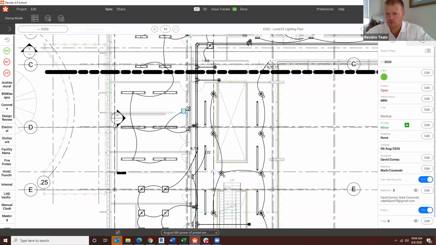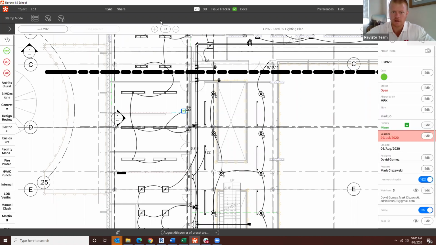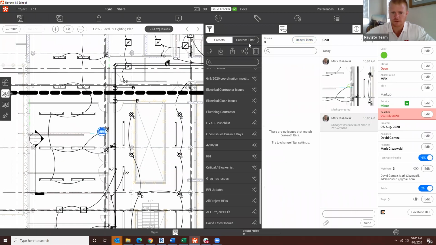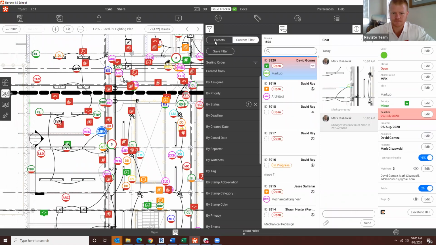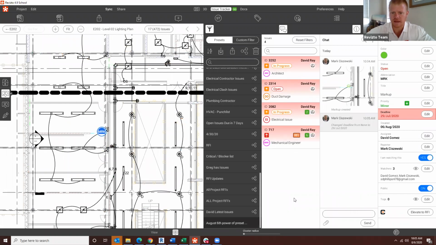So let's come up to the actual deadline, edit it, and we're going to say, you know what, we wanted that done on the 29th. We'll select done. And now when we come back to that issue tracker, preset filters, we come to our preset, and we can come into that August 6th preset and we can see that added in there.